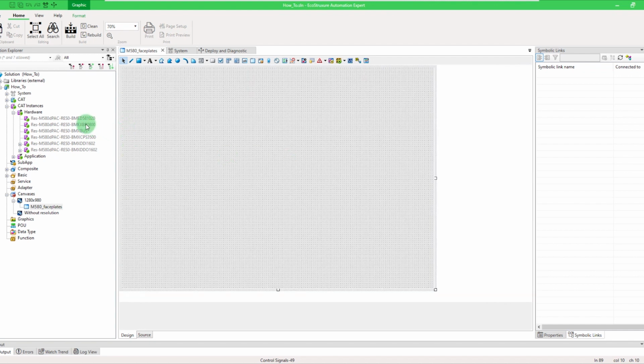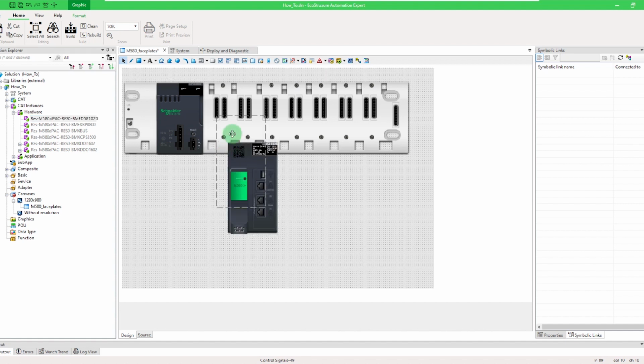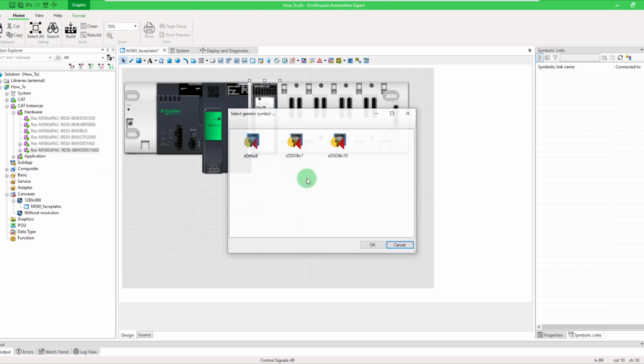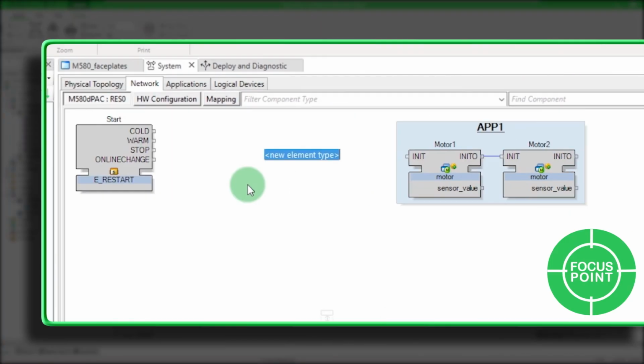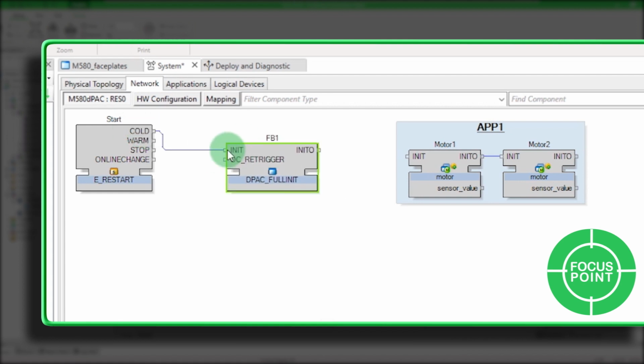Drag and drop from the CAT instances the backplane X80, the power supply, the CPU M580, and then the input and output modules. As you can see, you can use different graphic symbols. Focus point. You need to add the function block dPAC_full_init inside the resource of your device for a software and hardware initialization.